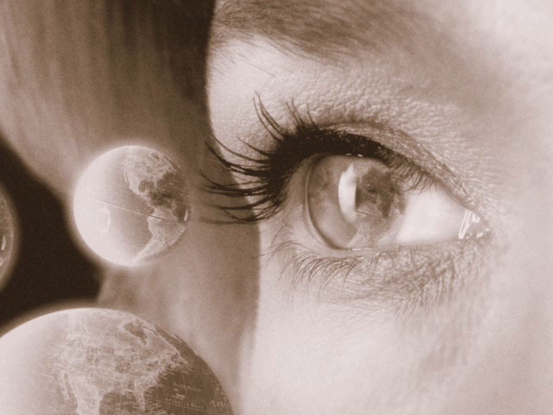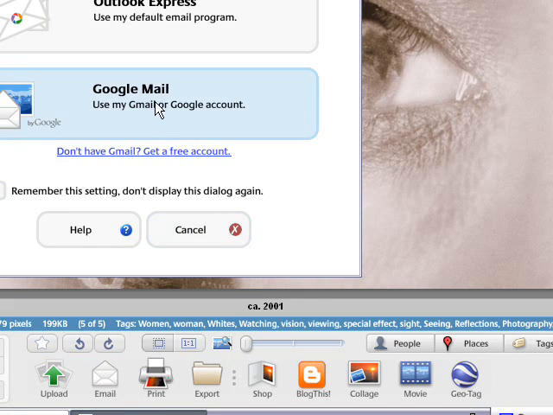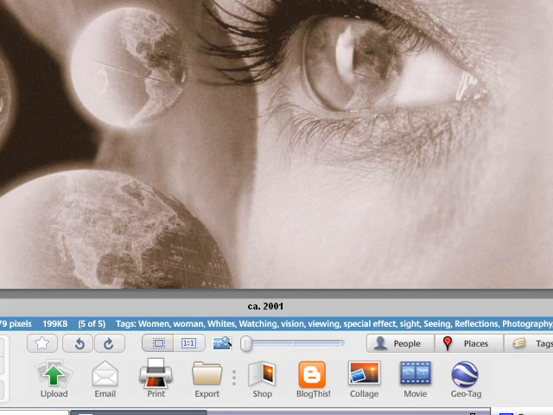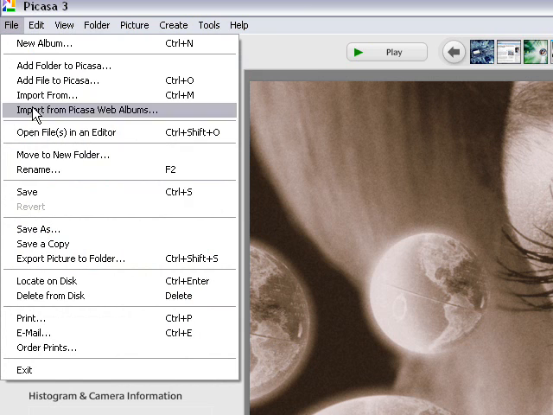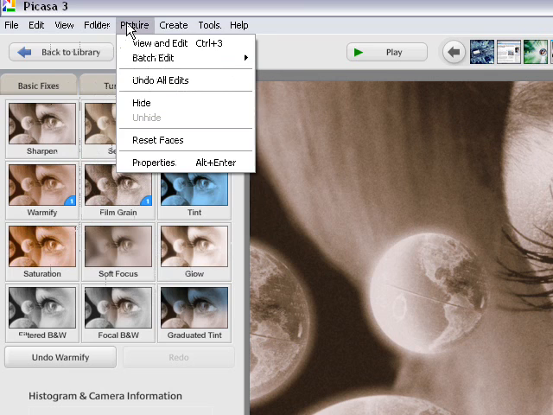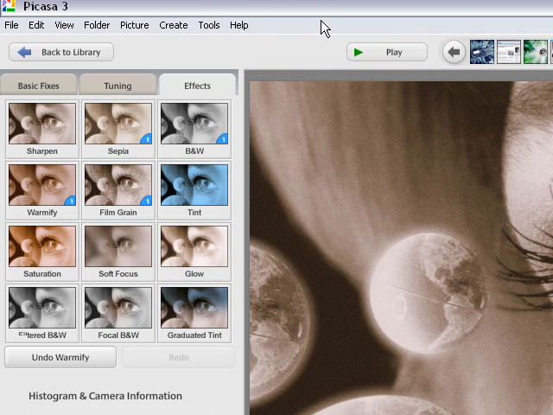You can also print the image or email the image. So they have those buttons down here. You can print and email. If you click the email button, you can email with Google, Gmail, Outlook, whatever program you use. And that's pretty much it. I mean, there's not much to this program. And of course you have your basic choices up here to save the image the way you like it. I'm sure you know how to do this. And you can add it as a screensaver, and you can also add it as your desktop image. So that's pretty much it for Picasa.